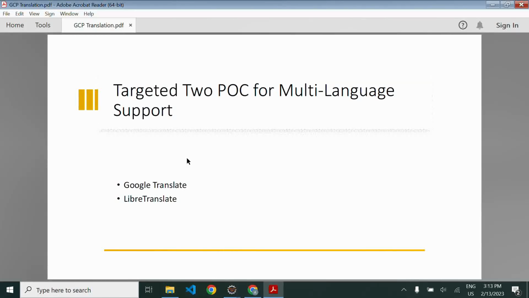I'll tell you one business use case regarding multi-language support. I worked on two POCs. One was open source, Libre Translate, and the other was Google Translate.